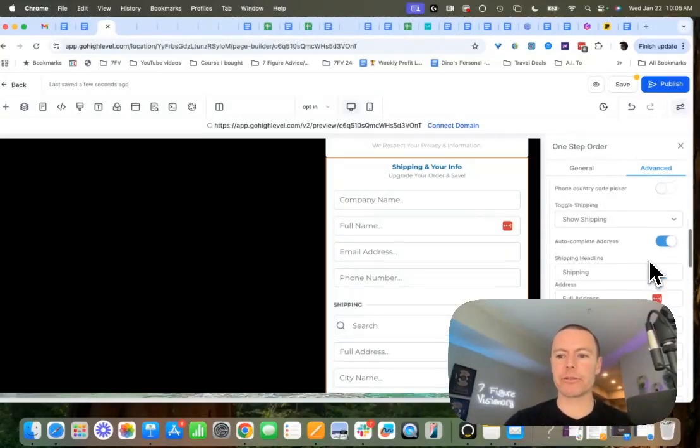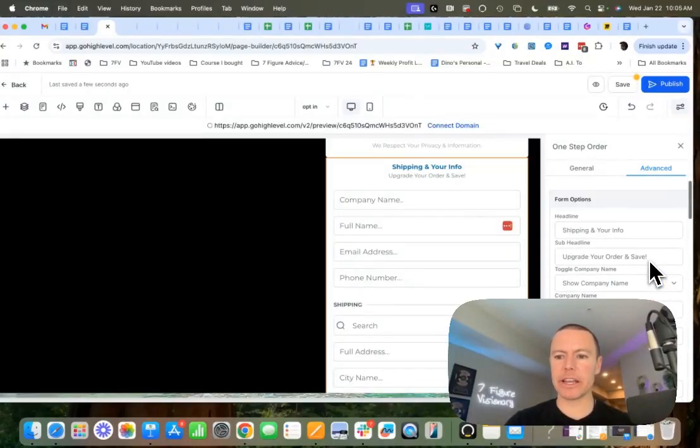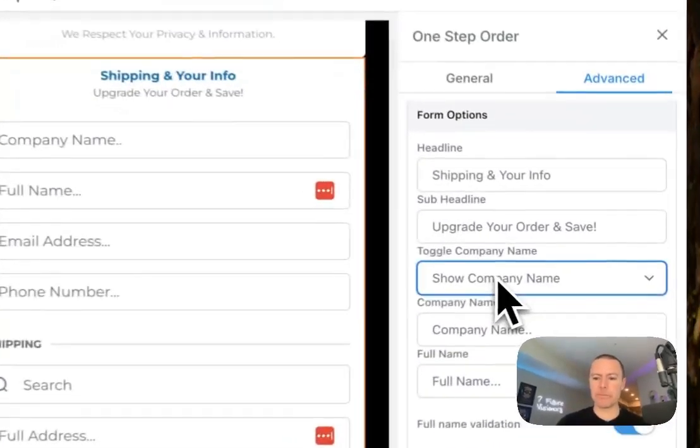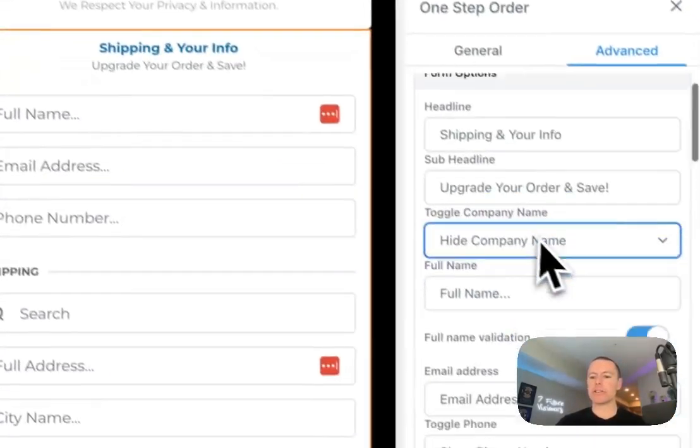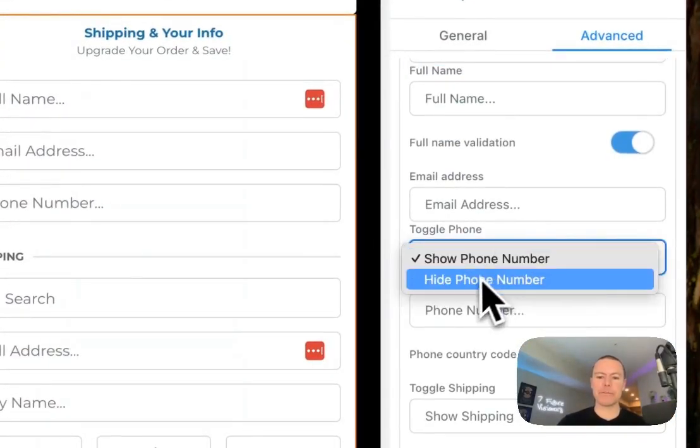But I am going to scroll up, and I am going to say, what do we want? Do we want to show company name? This drop down, I'm going to say hide company name, and now it disappears. Also, I might say, you know what? I'm not trying to collect phone numbers, hide phone numbers.